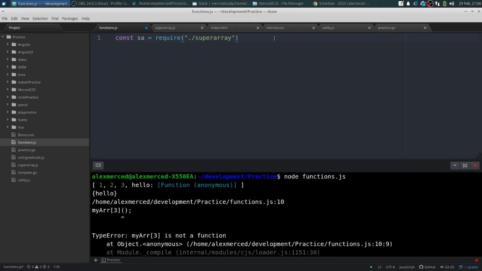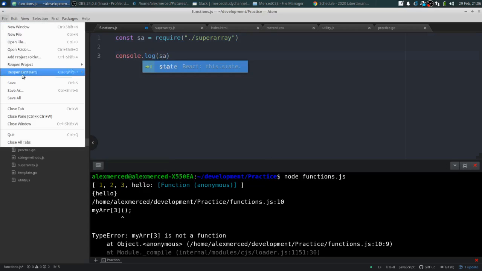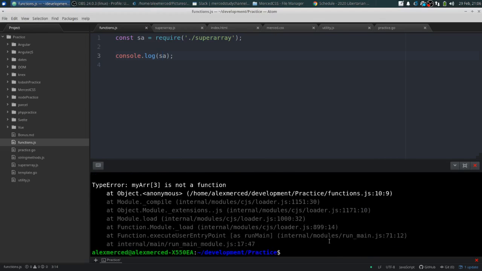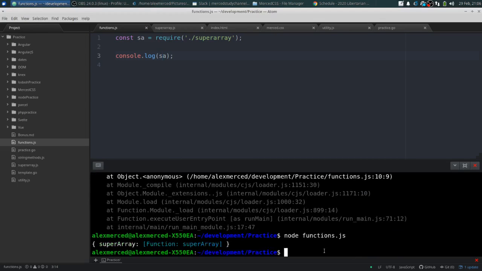Now first let's just test that I brought it in right. So we're going to console.log SA, to make sure that I actually brought it in and it all connected right. Okay, good. So there's the function superArray. Now let's actually create a superArray. So const myr equals sa dot superArray.